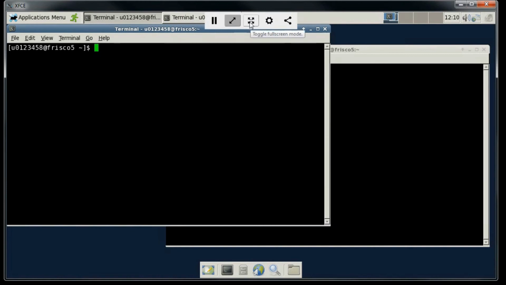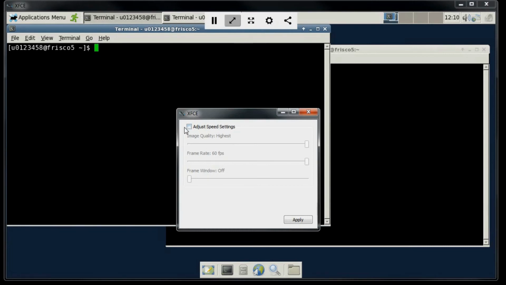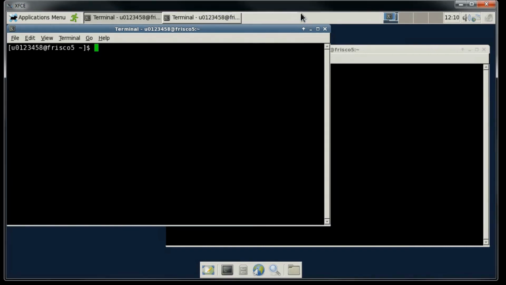This one right here is the full screen mode, which is useful if you just have a single monitor. I have multi-monitor set up, so it's easier if you use the resize mode and split across this. This adjusts your speed settings, which is kind of hit or miss. You can use this if you have problems with your connection, but I haven't had a need to use it. And then finally we have a session sharing button, which I'm not going to go over.